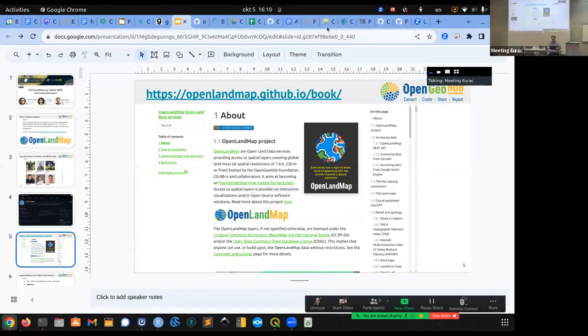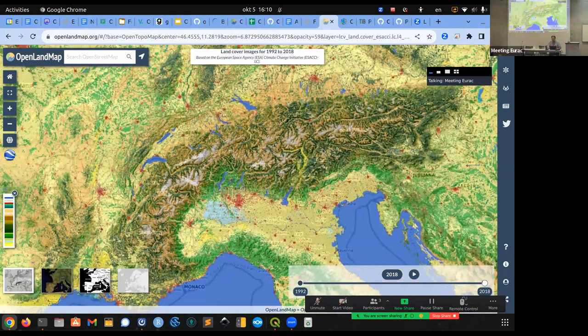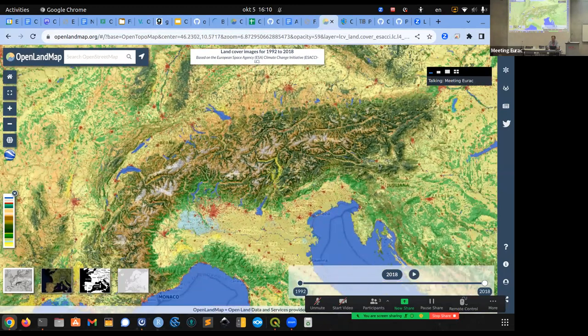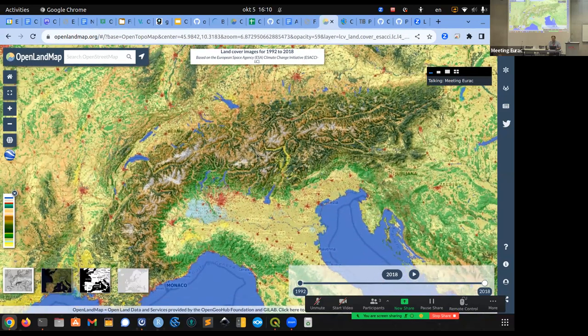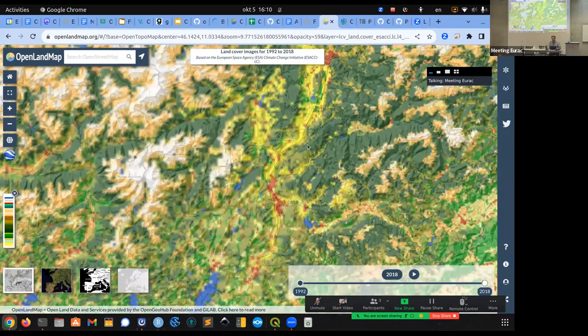To skip immediately to OpenLandMap: if you land on OpenLandMap, one of the first things you see is land cover. And we are proud that we put three reference data sets in OpenLandMap. We are interested primarily in the time series land cover. So we don't have the new 10 meter resolution land cover, but we do have this, the European Space Agency CCI. So we're somewhere here, right? So I can zoom in.